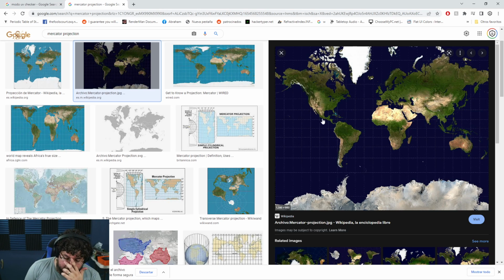So for instance, in my case, Mexico is way smaller than it actually is. And Africa is super small compared to North America and Europe. Why? Because as we get closer to the equator right here, things get distorted the most.